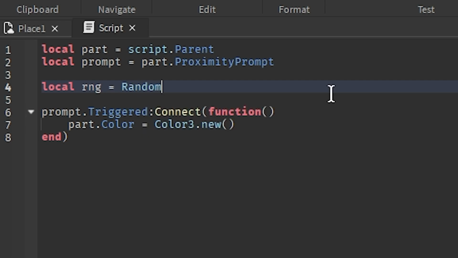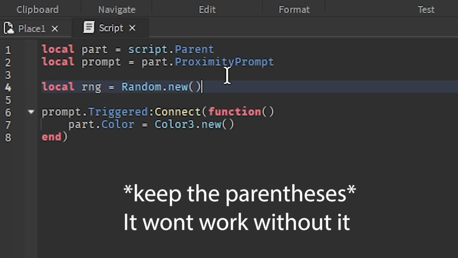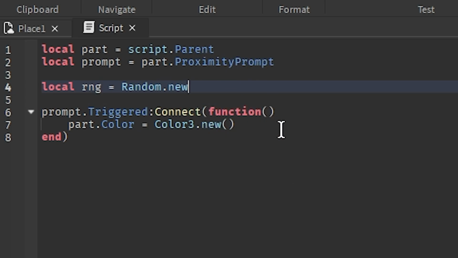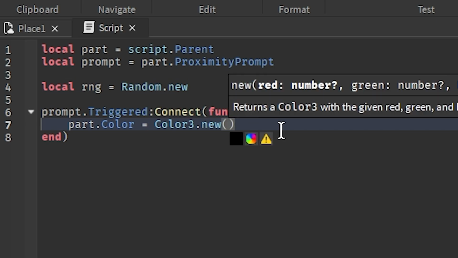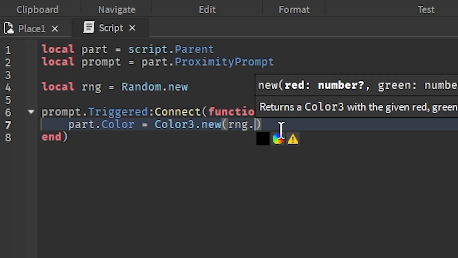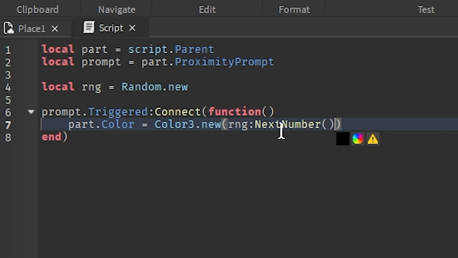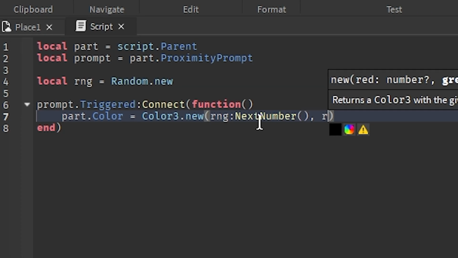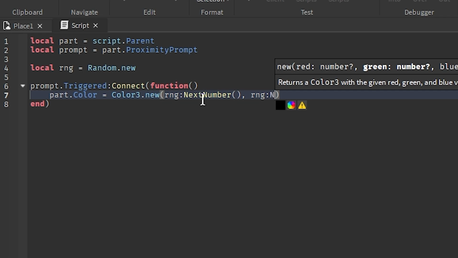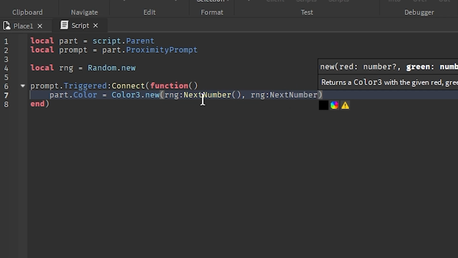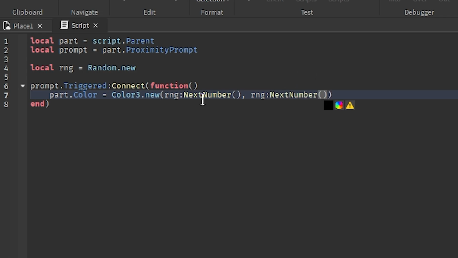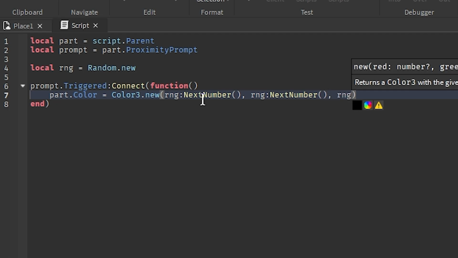It'll equal Random.new. So it should say Random.new. Inside here, now do RNG:NextNumber. It should say something like this, and repeat it three times with the same exact spelling that I have, with the little parentheses, and then the last one, NextNumber.